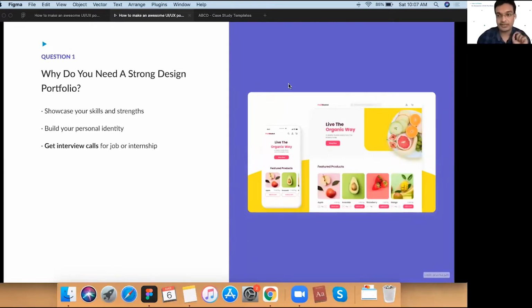First is research. Research is all about understanding the user and the business. The second skill is all about the design itself, where you do low fidelity prototypes, high fidelity prototypes, etc. And the third skill, which is the most important, is the validation skill, where you validate your designs with the end user in different ways. When you want to present your skills, you want to make sure that all skills are coming out.